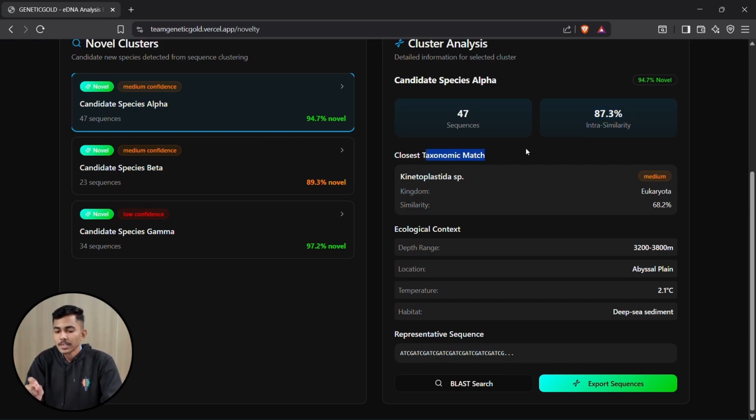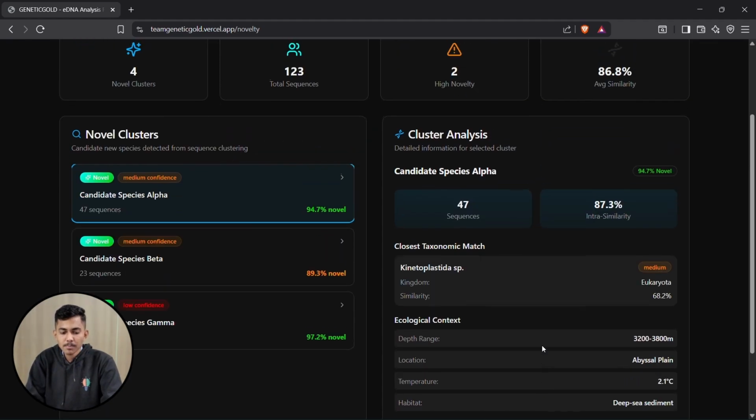So Kinetoplastida sp, its kingdom basically Eukaryota, similarity is 68.2%. Also you can see here depth range, locations, abyssal plains, at what temperature they are living or surviving, at 2.1 degrees Celsius, what are their habitats, and this is the representative sequence in the form of adenine, thymine, guanine, cytosine. So next is our species beta.